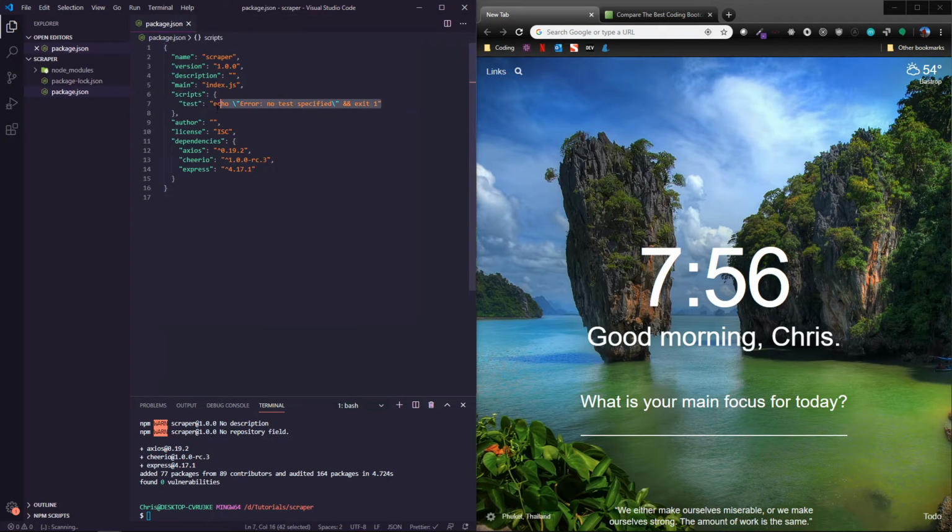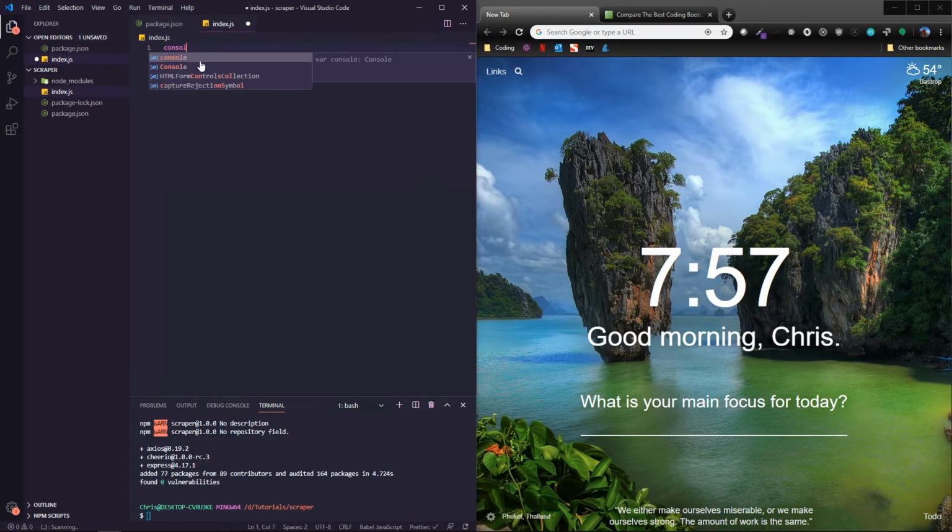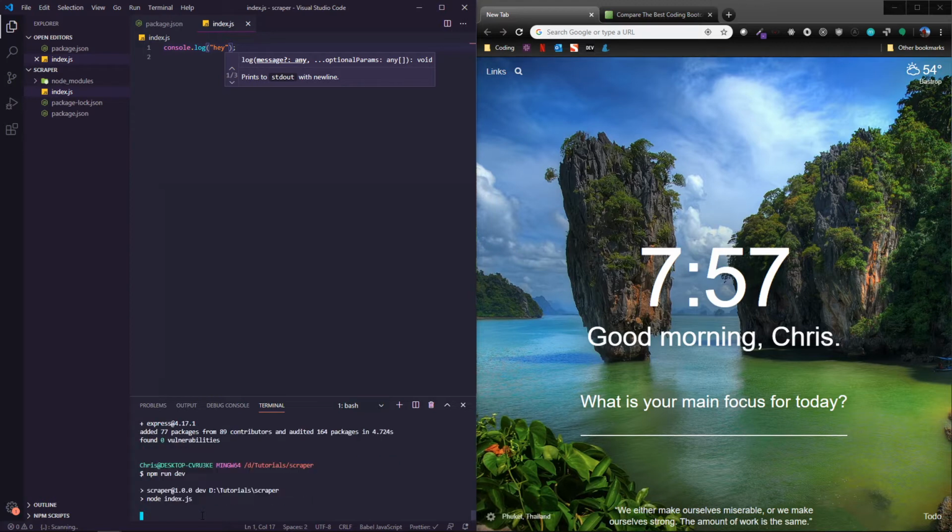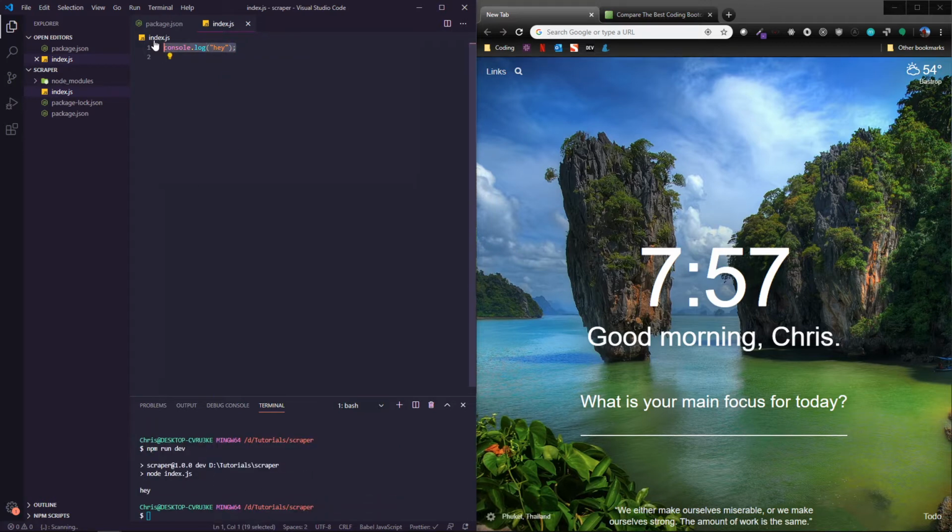Cool, so there's our package.json. We're going to get rid of this script and replace it. We'll do dev and then node index.js. So when we run npm run dev, it's going to instead run node index.js, and it'll run that file for us. So let's make that file, index.js. And then just to test it out, console.log, hey. So if I go down here and do npm run dev, I should see in the terminal, hey. Cool, so that works. I can get rid of that.